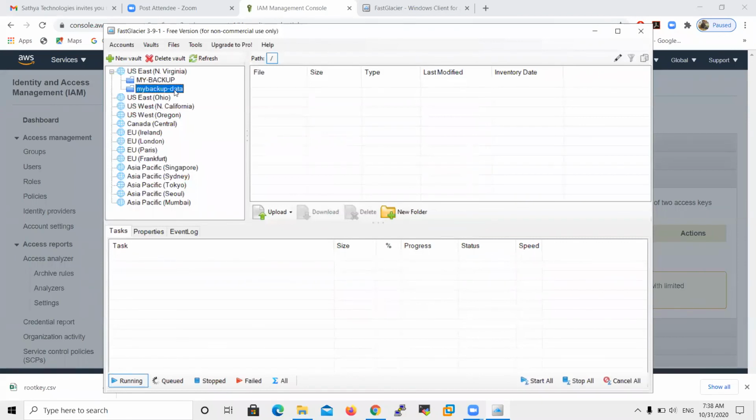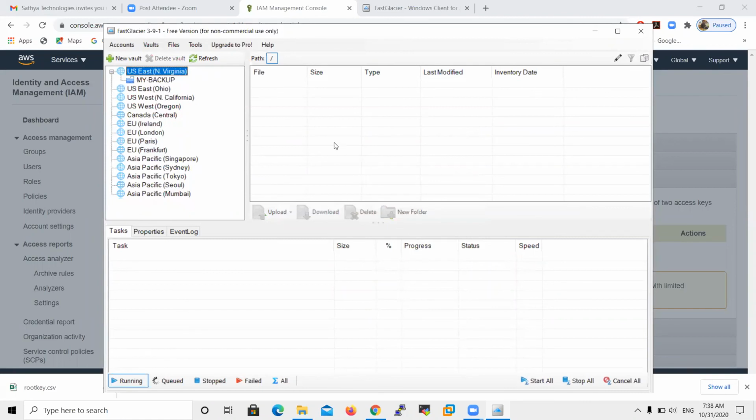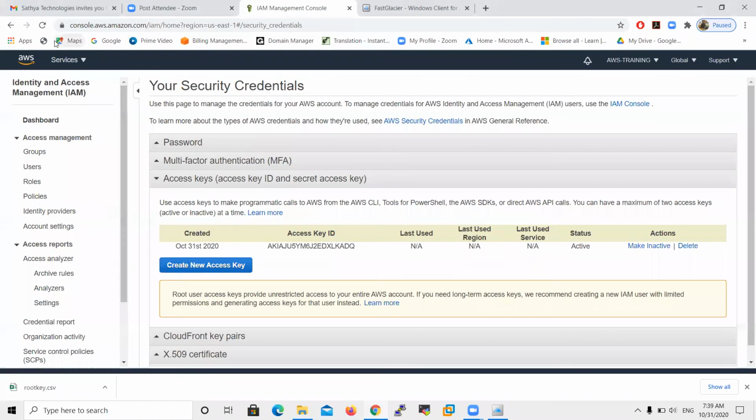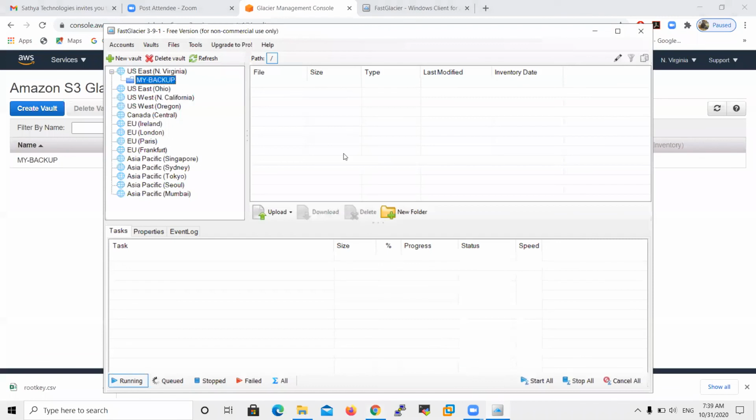If you want to delete any vault, here is the option delete vault. If you want to upload and download the data, you can do it only with third party tools, but directly from the management console it is not possible. Amazon doesn't offer uploading and downloading directly from Glacier. Here you can only create and delete vaults, but if you want to upload the data, you use any third party tools, integrate your account, then you can upload and download the data.